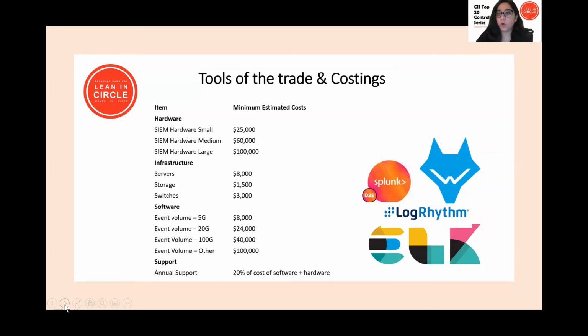Now, when event volume grows from 5 GB, let's say it's a medium to large size organization and the logs they are collecting have increased from 5 GB to 20 GB, so your requirement is 20 GB of logs per day, that's going to be $24,000 yearly. Then the event volume for 100 GB is $40,000, and other volumes are like $100,000. What is the annual support cost that you might have to pay? It would be 20% of the cost of your software plus hardware.